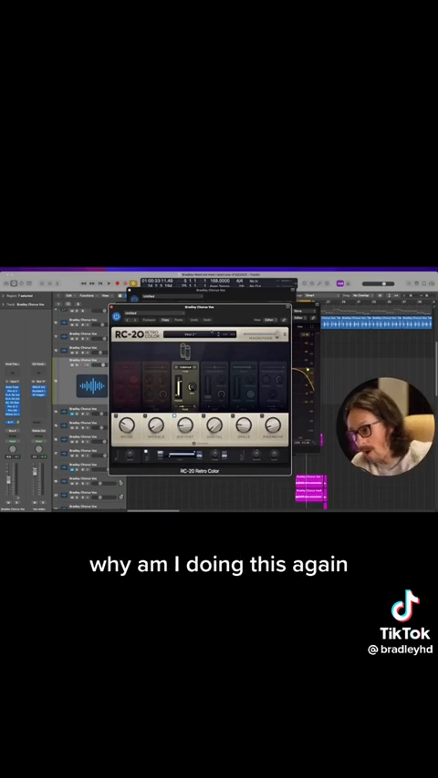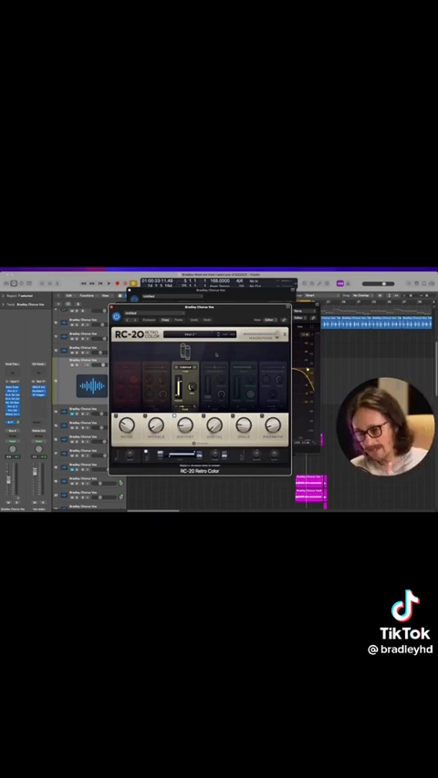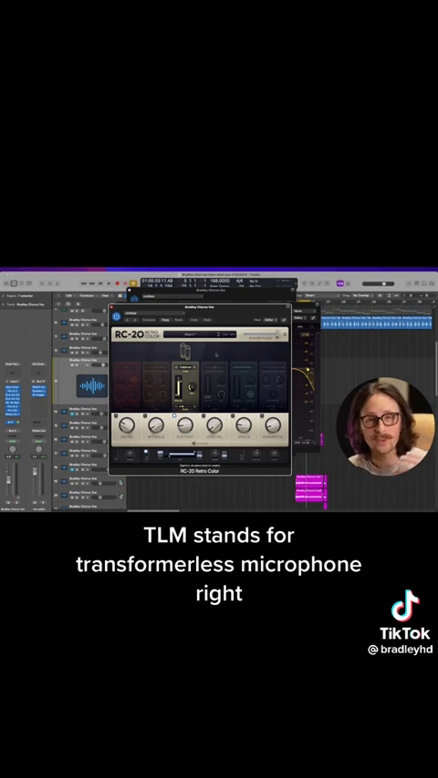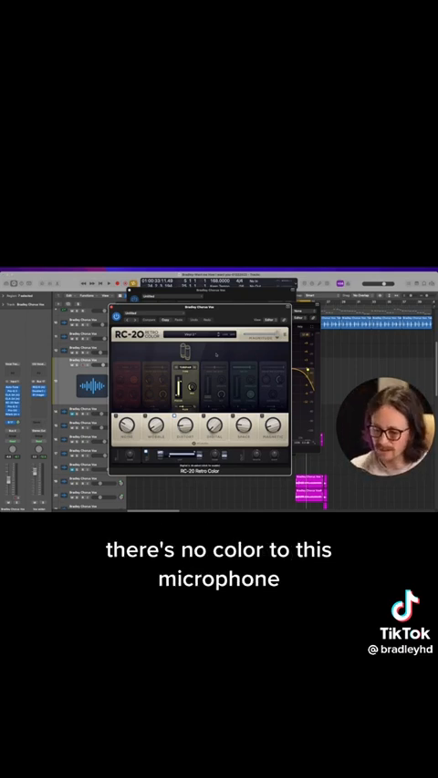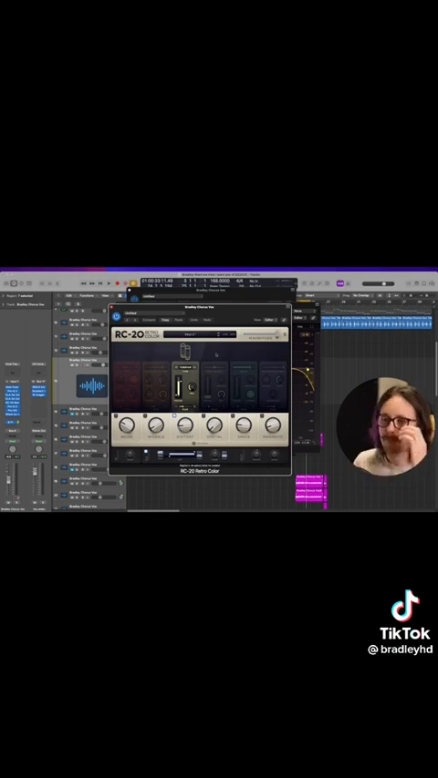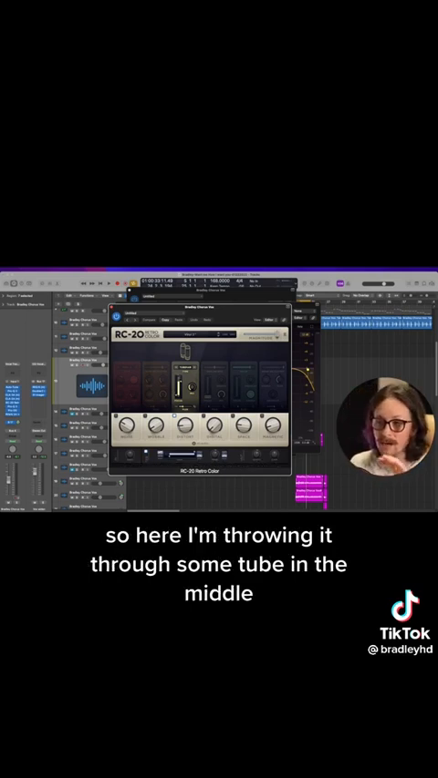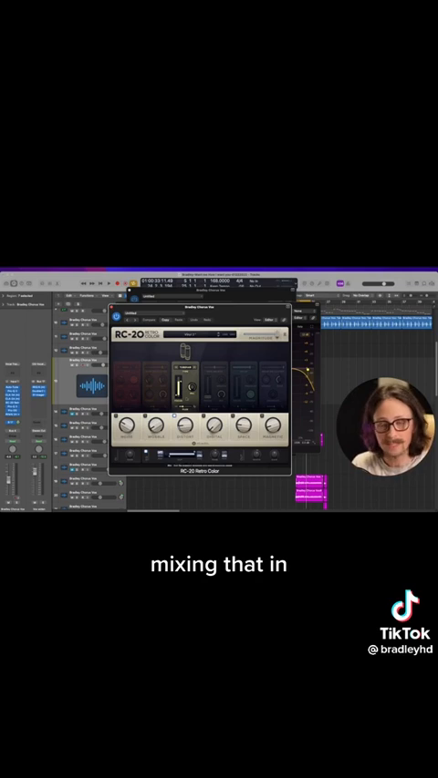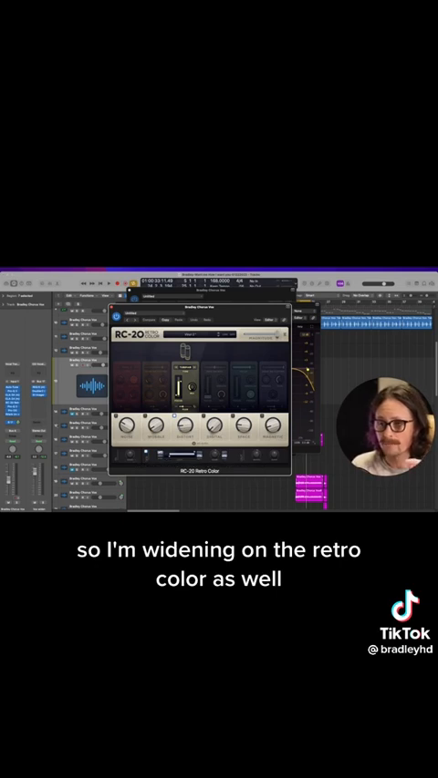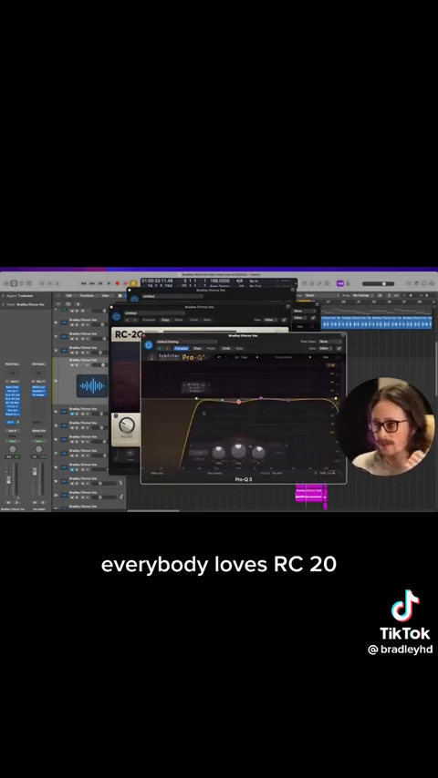Okay, RC20. Why am I doing this? Again, I'm going for a retro vibe. The TLM 103. TLM stands for transformerless microphone, right? There's no color to this microphone. It's a very low self-noise microphone, and it's very detailed, but it doesn't have a whole lot of color. So it can get too clean and sometimes sterile. So here, I'm throwing it through some tube in the middle, mixing that in. So distortion, right? Oh, distortion's bad. No, it's good. We like it. Harmonics. And then I'm rolling a little bit of the top, a little bit of the bottom, opening up the tone a little bit, and the width here as well. So I'm widening on the retro color as well. Awesome plugin. Everybody loves RC20.